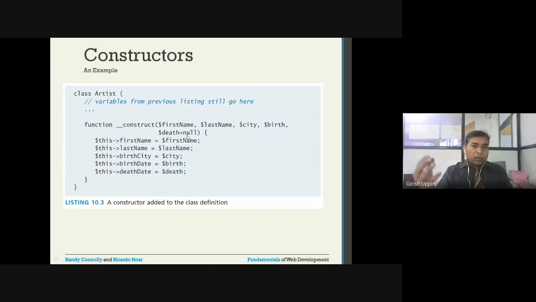Once you get all these values, you access each of these properties. These properties are defined here. You access them inside the constructor using $this and the arrow. $this arrow first name, this is the first attribute, and you assign whatever value has been passed to the constructor to this attribute. The second value is assigned to the second attribute, and so on.